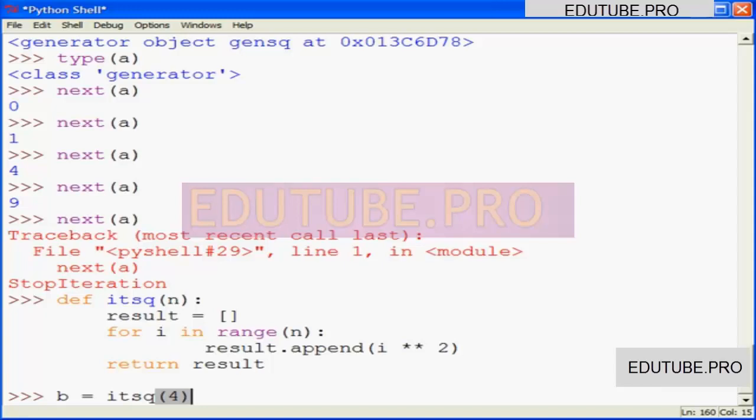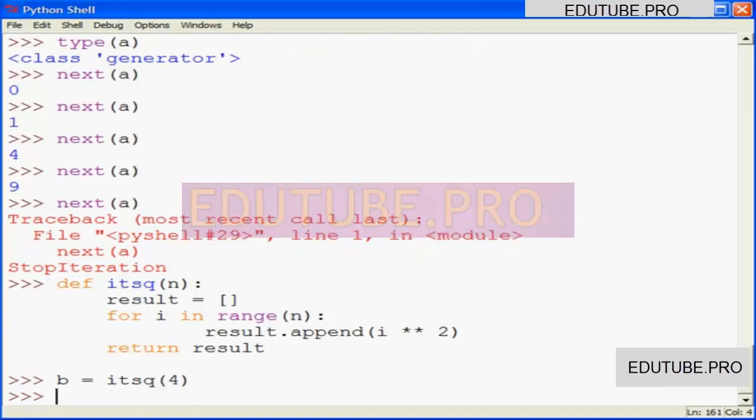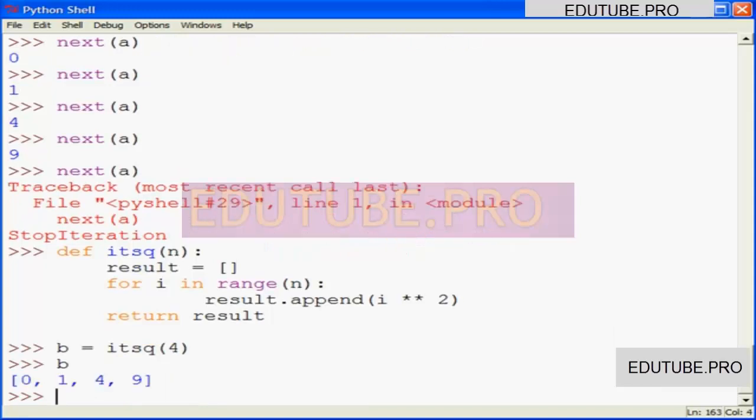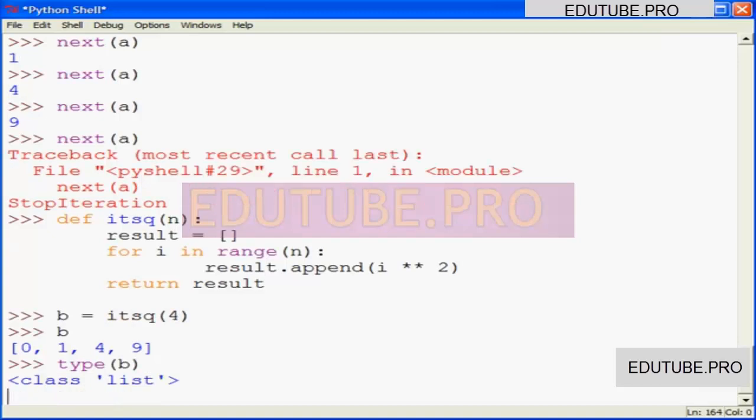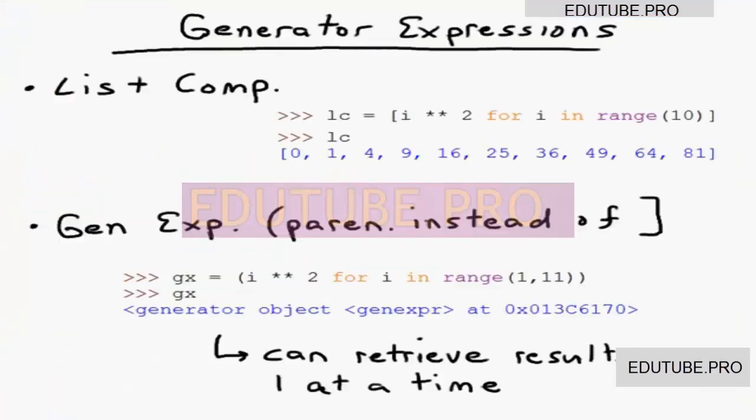This time my name is going to be B, and I'm just going to pop in 4 just like we did before, this time into the IT square function. If we echo back B, look what's happening. We just get the whole result of the iteration in one shot. And you know just by those square brackets what type B is, don't you?